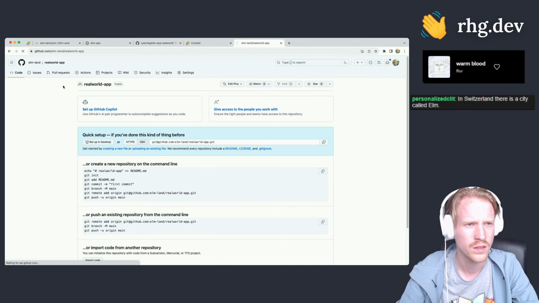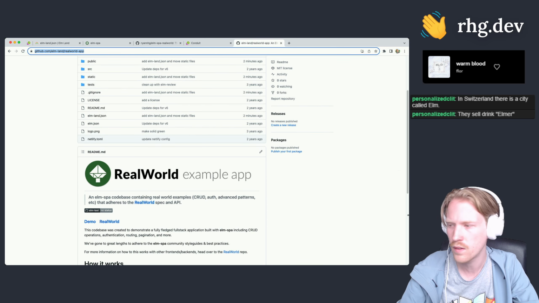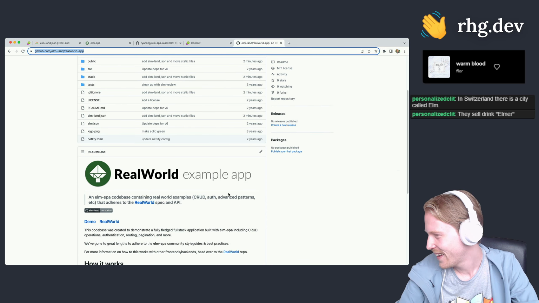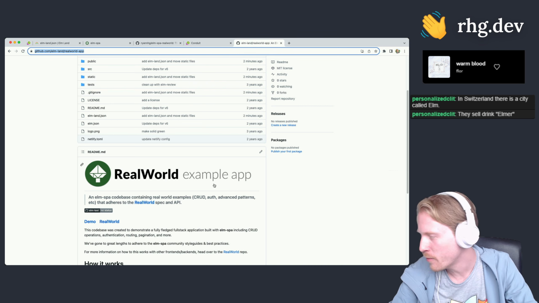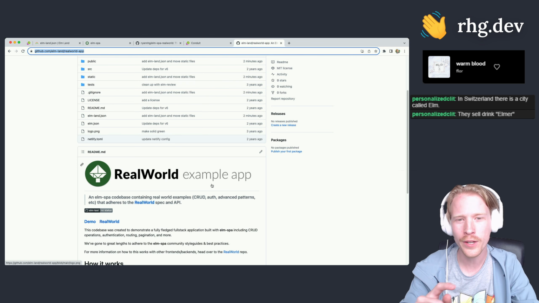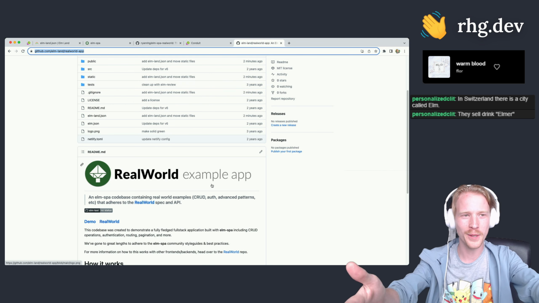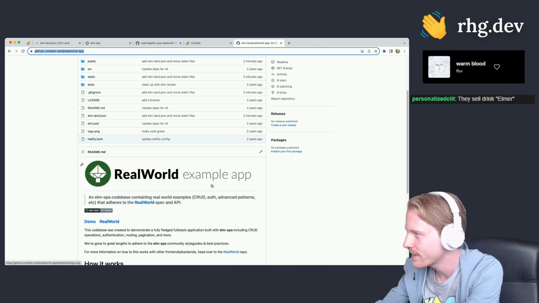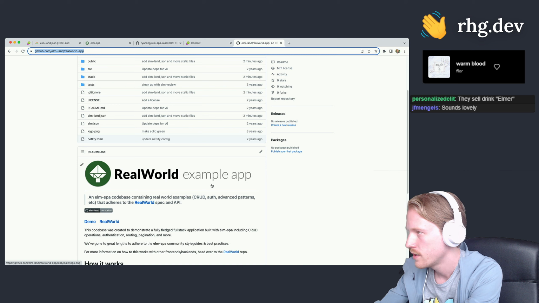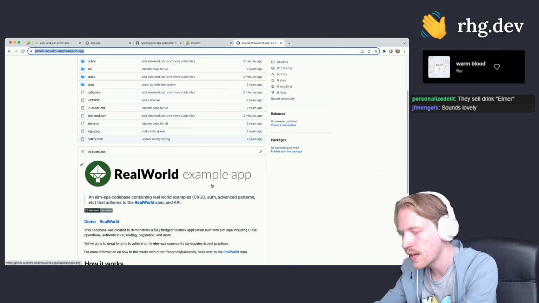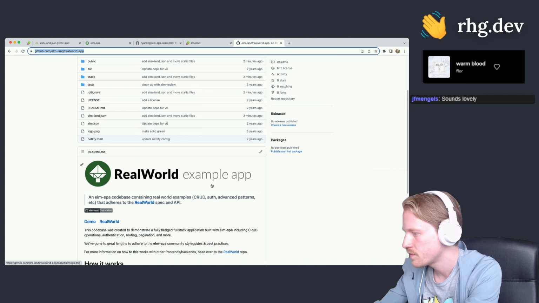Ho, ho, ho, ho, ho. All right, folks, it's here. I like that. In Switzerland, there's a city called Elm. They still drink Elmer. Elmer, nice. Oh, I would copy paste this into chat, but this is my MacBook, and then here, so I'll type it for you. Elm Land, real world app. I've got 2 computers. I designed this whole setup to confuse myself. Oops. What the heck?